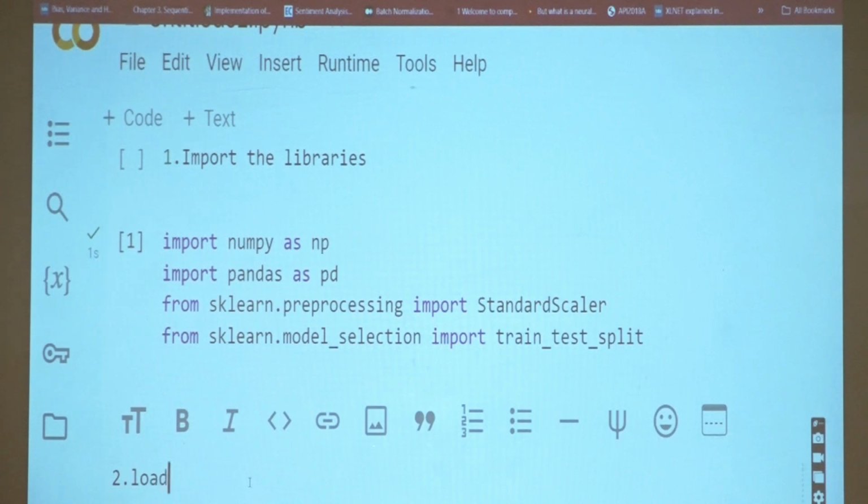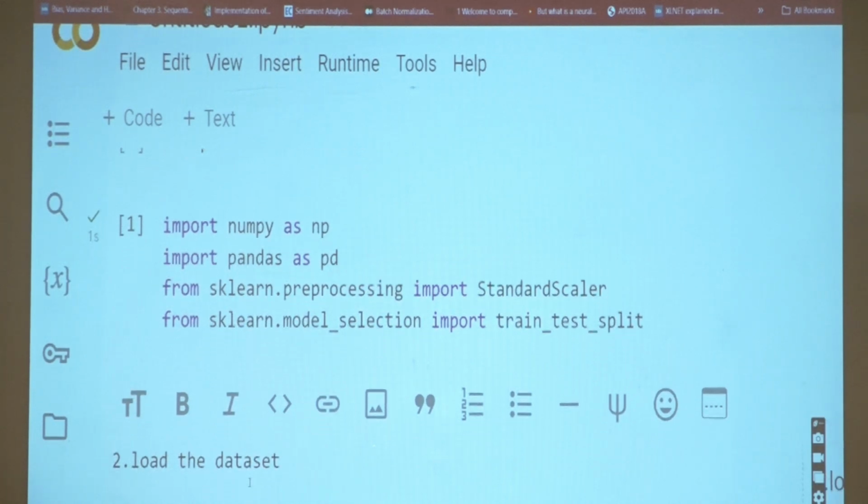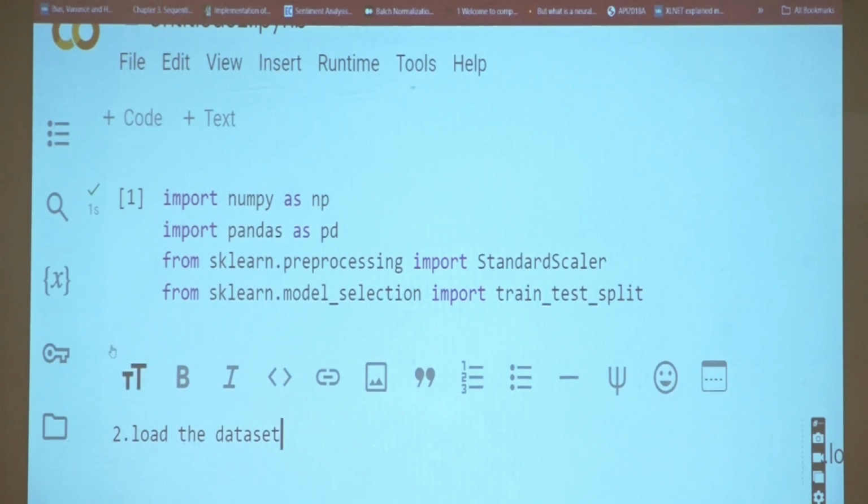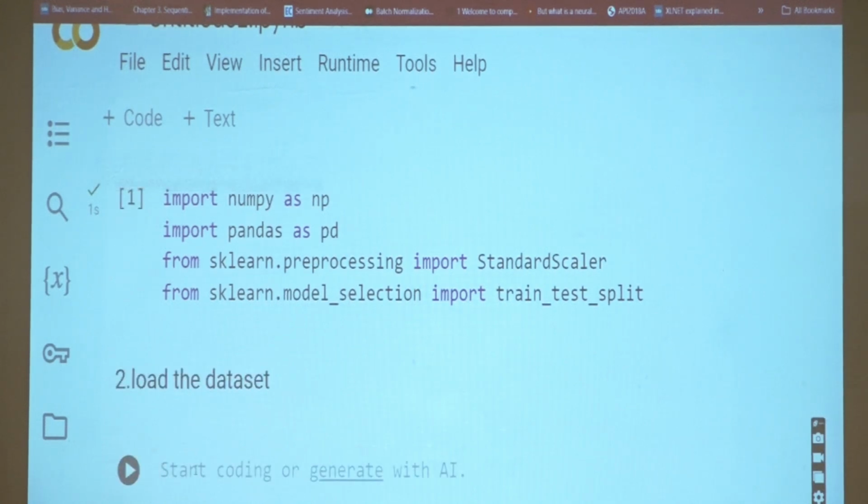I've already shared the CSV file with you, right? If you're working in the Google Colab environment, you have to upload the dataset into the environment. Preprocessing is a module and StandardScaler is a function. From that module of the sklearn library, I am importing that function.